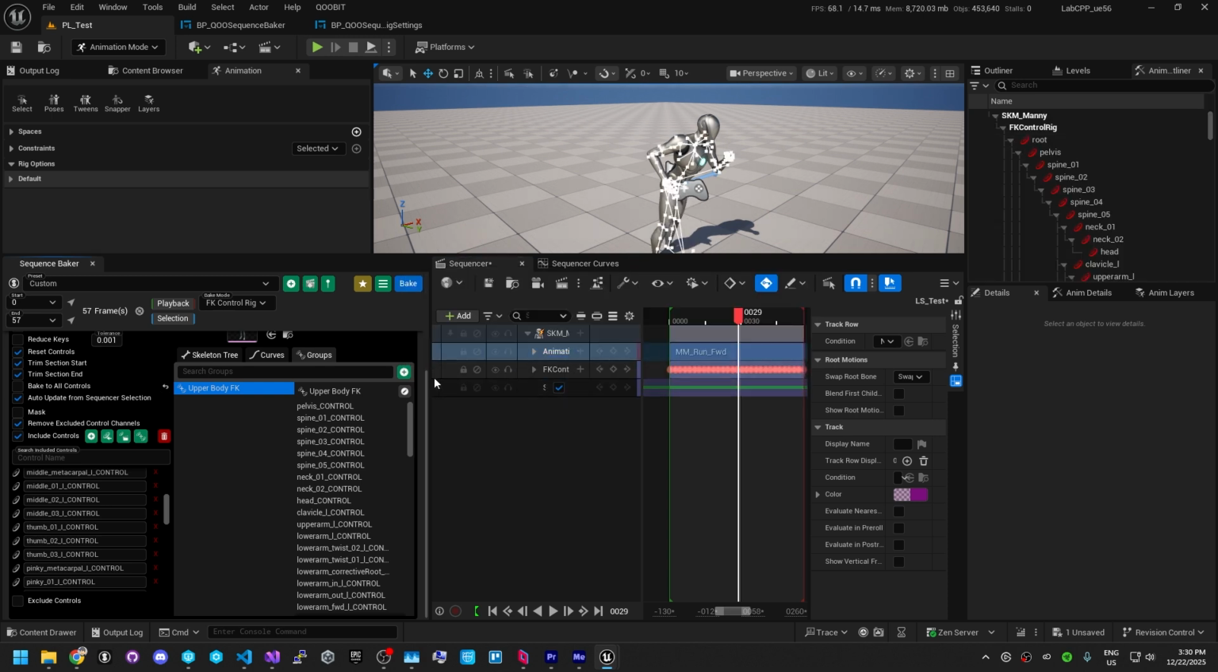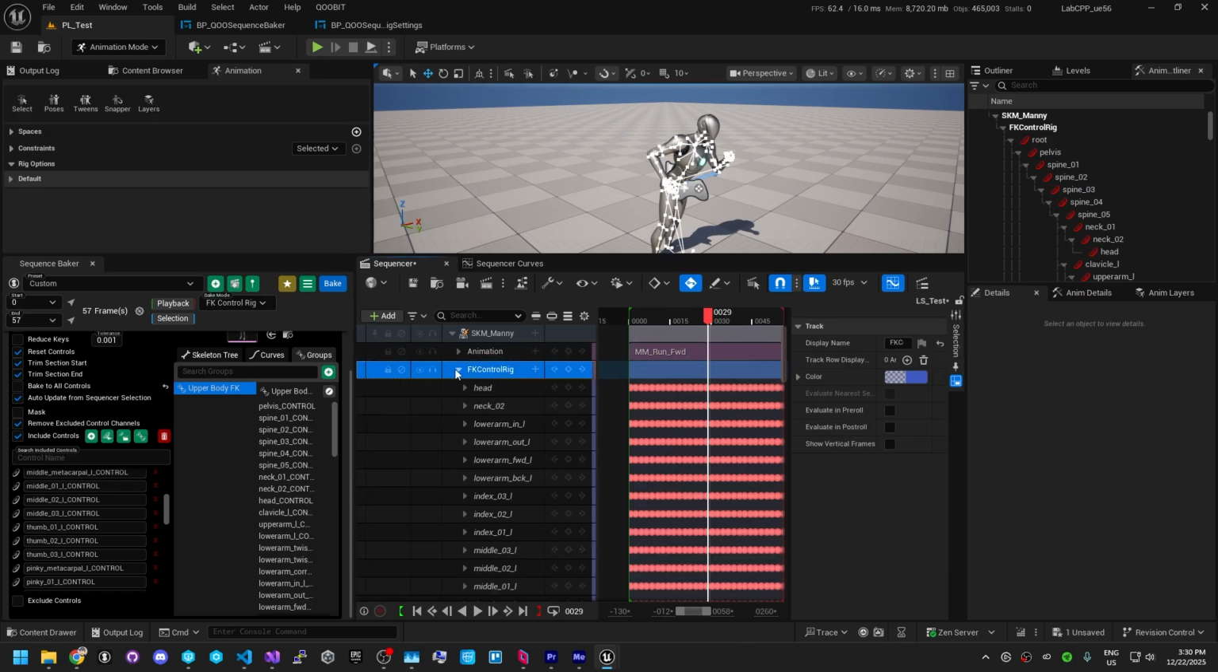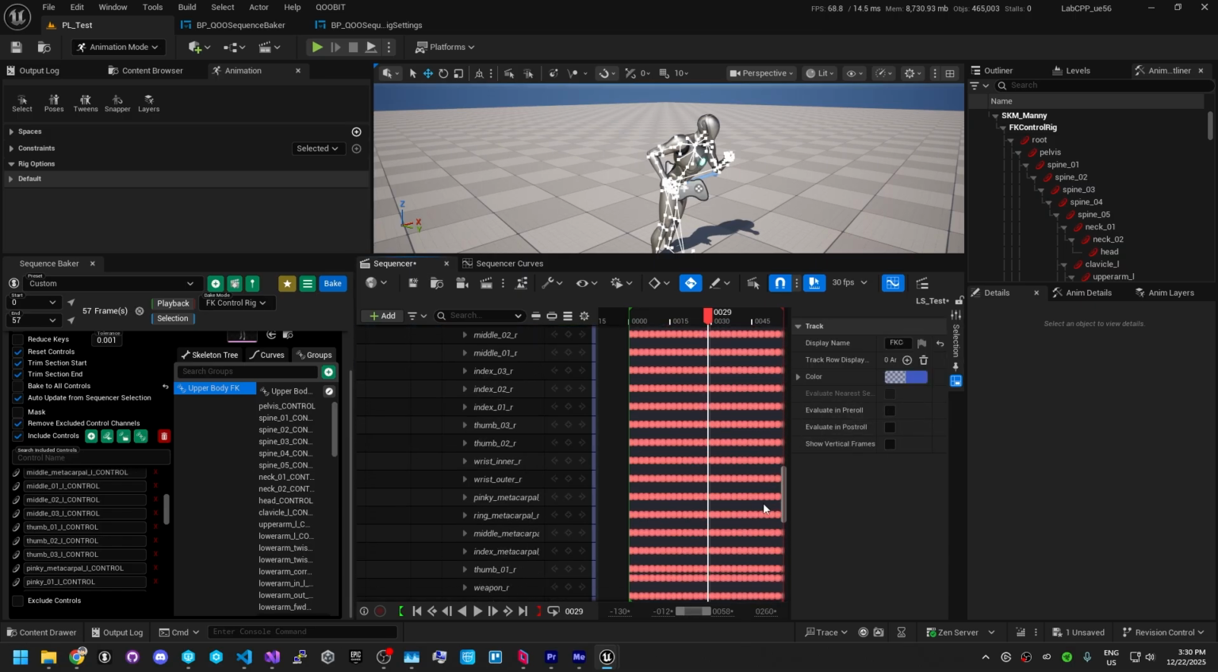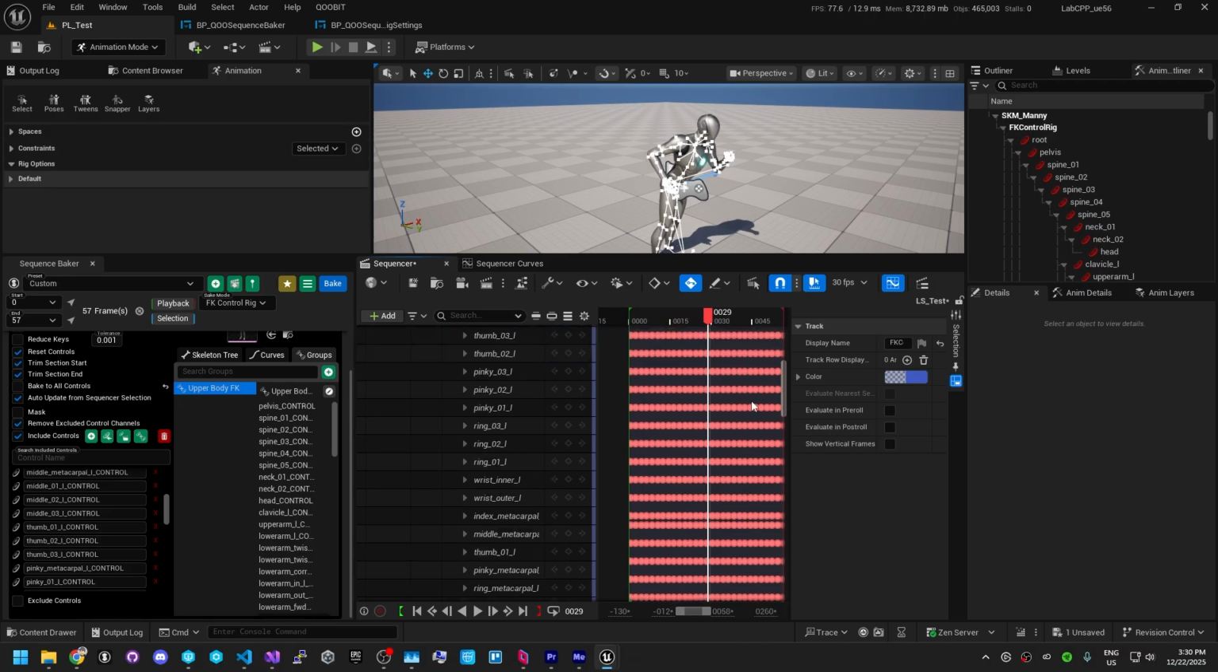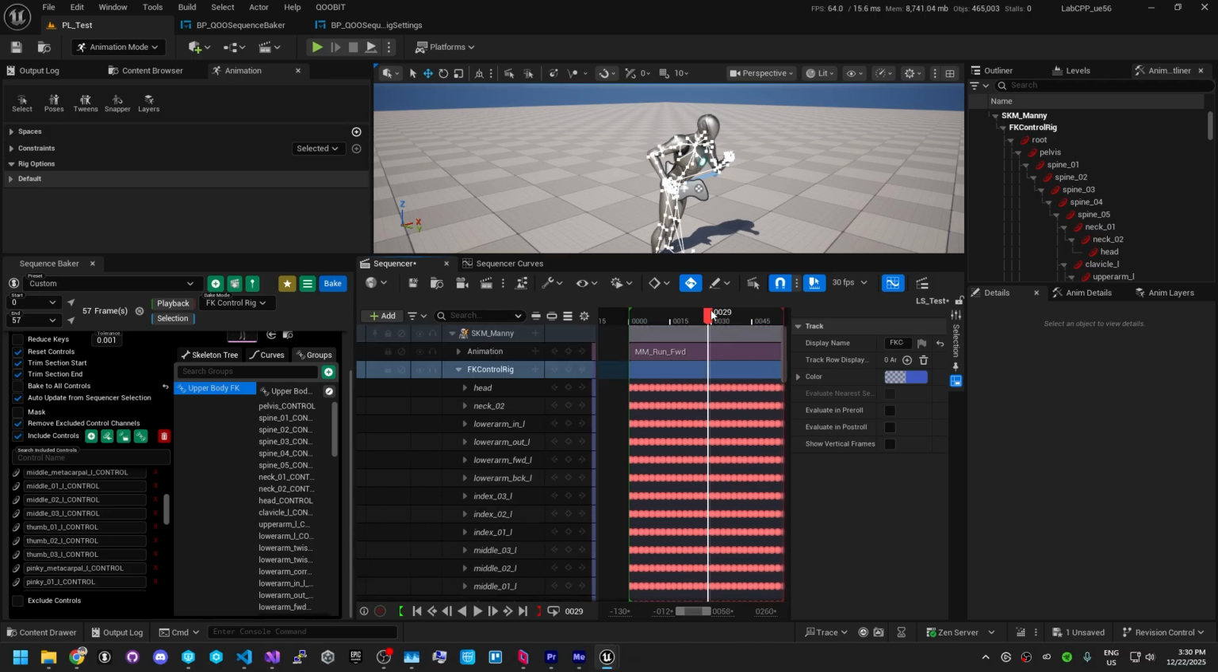you'll see that our bake here only includes the controls of the set that we chose. And we do not have any curves or any of the extra lower body bones. All right, so if we take a look at the animation now, we can see that we have the hip pelvis moving, but the legs are not moving, and we have the upper body from the run animation.